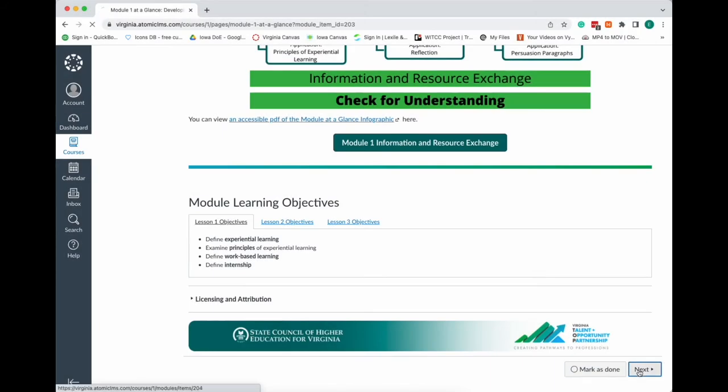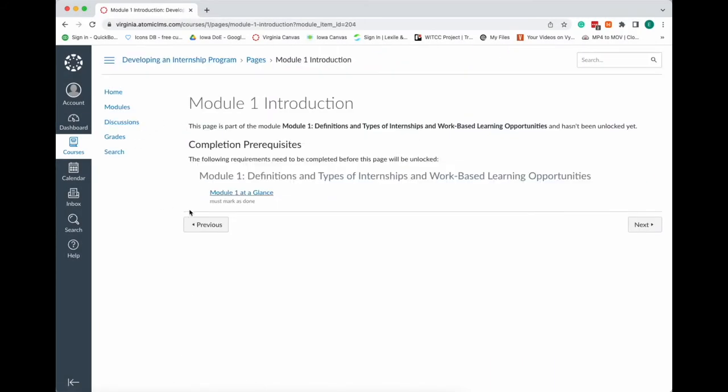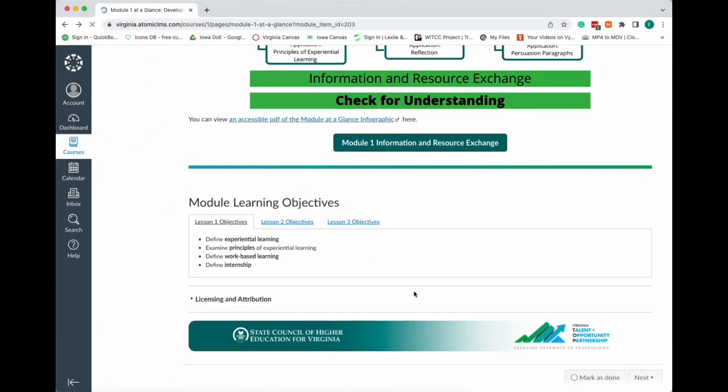If you try to advance to the next page and see this message, you need to return to the previous page and click Mark as Done before trying to move on.